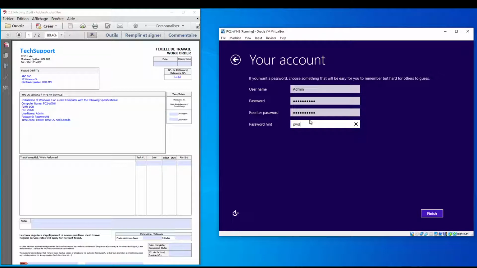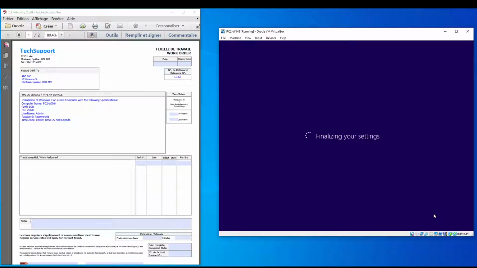When we install Windows, we cannot make a username with the name administrator, because administrator is a built-in account that is created by default during the installation, and it is disabled. So we cannot use administrator as username. That's why when we install Windows, we have to use a different name. So in our labs, we will be using admin. We click on finish.